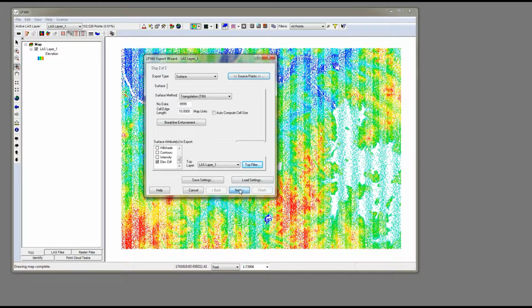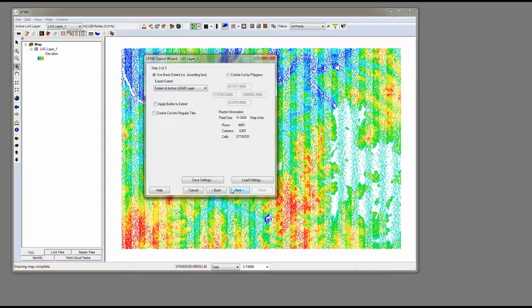Next, we'll select the extent of the export. Since this is a very, very large data set, I'm going to just select a small area for this demo. I'm going to draw the window in the map. I click on Draw Window Tool. It allows me to select a small area. And now I can click Next.